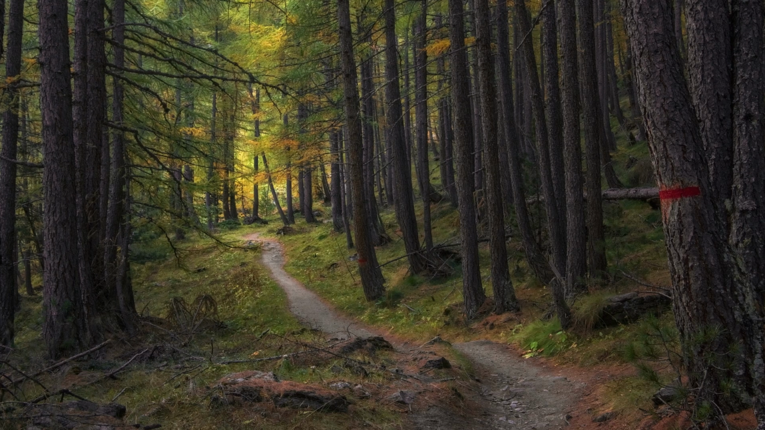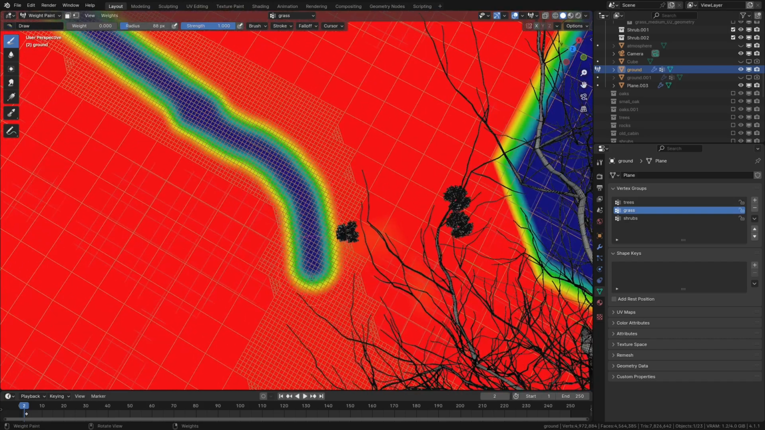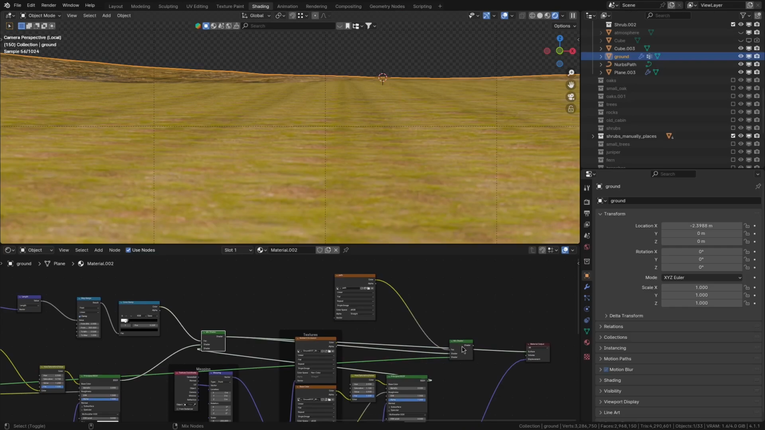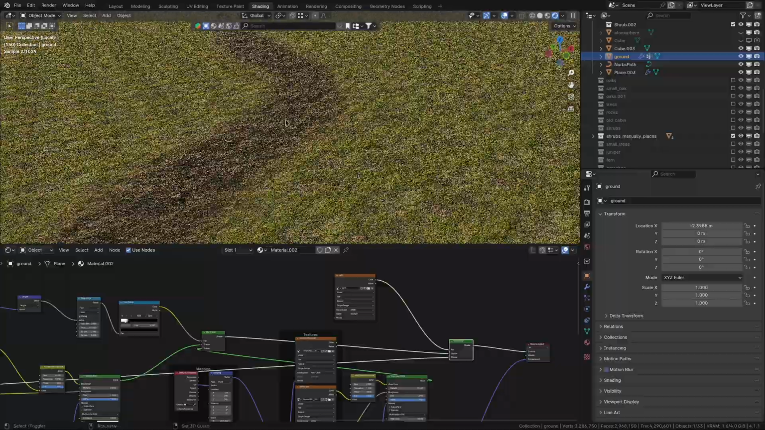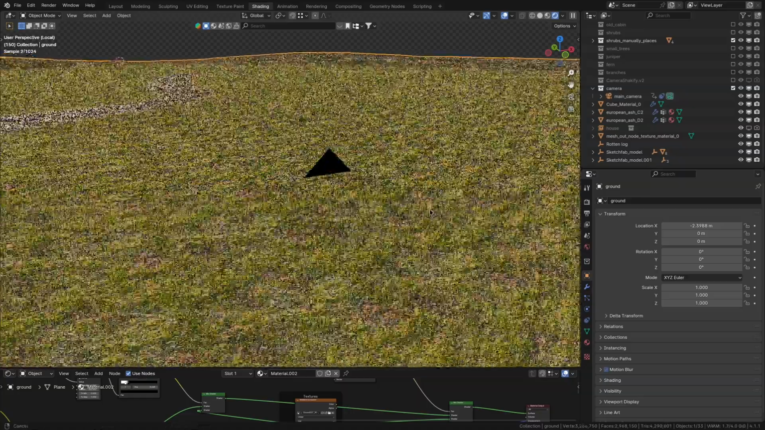The first one is adding a path by first painting a clearing into the vertex group that controls all the placement of the particle systems, and also painting a texture that I can use to blend in a dirt material where the path is. This doesn't look very realistic, so I would definitely have to spend a bit more time on it, but since the camera is far away, it's fine how it is.